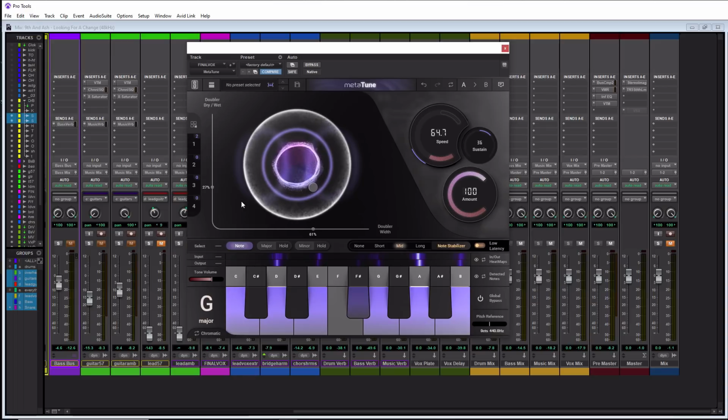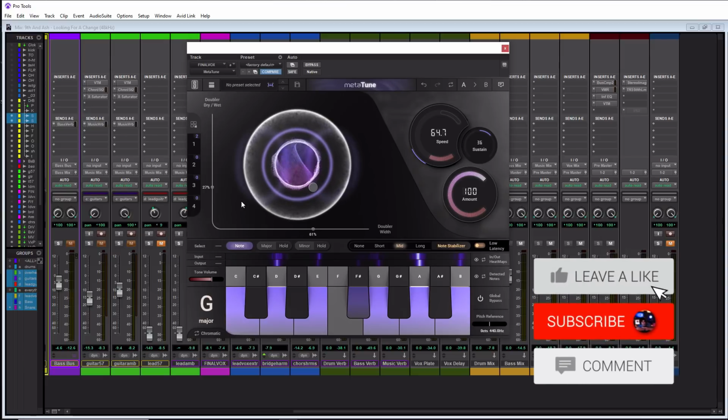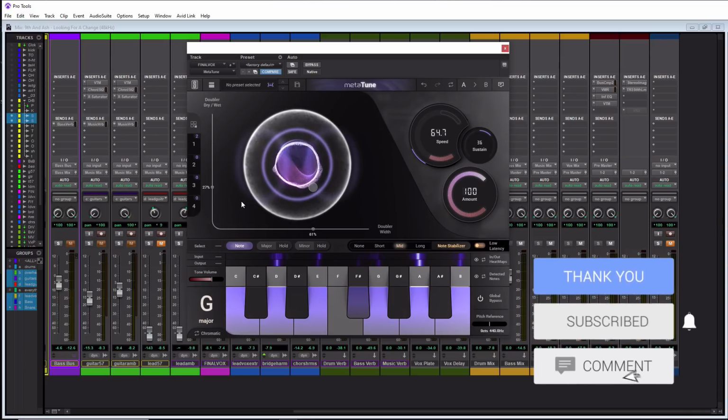I also dialed in the doubler, which is not something I would use for this performance, but I figured since we're demoing this plugin, why not? We'll dial it in just a little bit. So it actually sounds pretty good. I'm kind of curious to see what this will sound like in the music now. So why don't we give this a listen now that it is pitched and has some doubling on it. All right, so let's give it a listen.